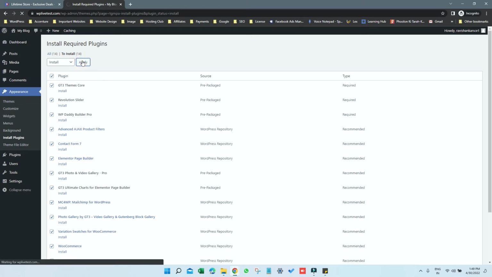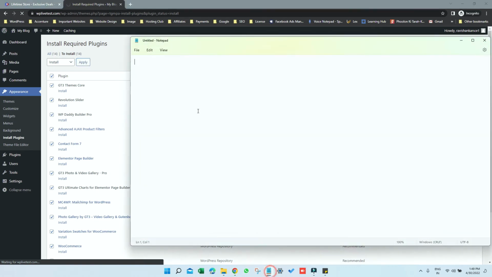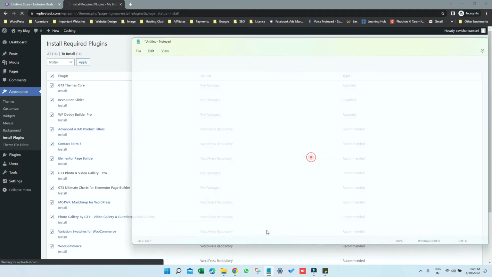And while it is getting installed, I would like to say something very important: make sure the PHP version is 7.4, PHP execution time is 300 plus, and PHP memory limit is 256 MB or more. So actually what happens is, whenever we install any premium theme, there are some PHP requirements that need to be configured on your hosting. In general, you can find those details in the theme documentation.